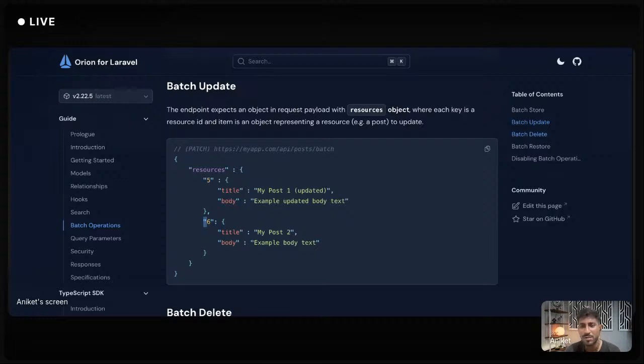And PATCH I would make use of when I only want to update a certain number of keys inside the request. Say I have a very heavy model, around 40 to 50 fields in that model, and I only want to update a couple of attributes in that model. Generally, in that case, I would make use of PATCH.